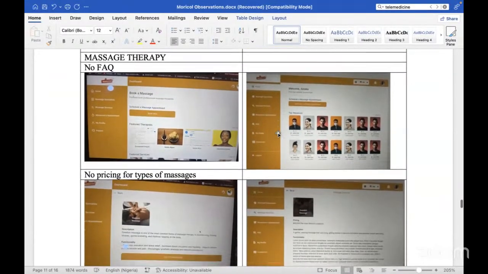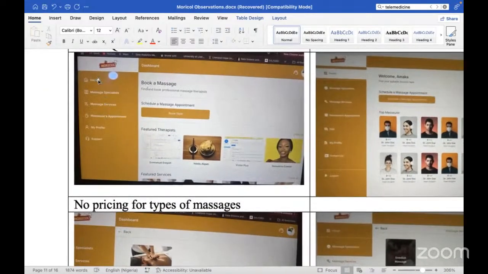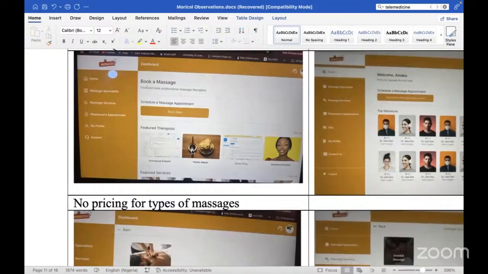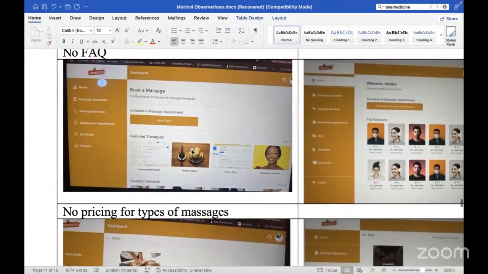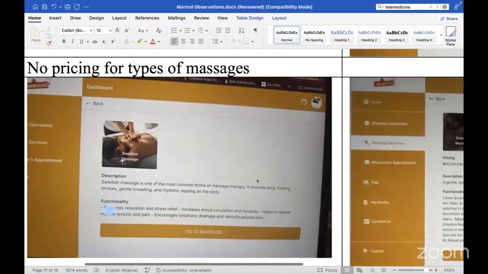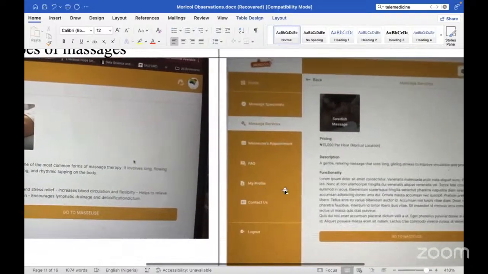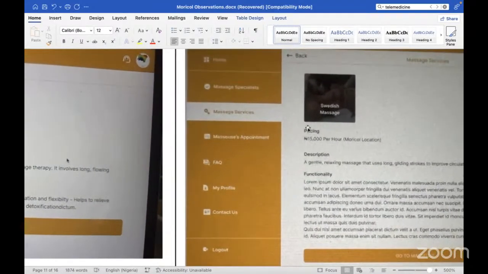Then for the massage, frequently asked questions is not included among the menu. Then the pricing, when you click the type of massage you want, the pricing is not included as it is in the design here.